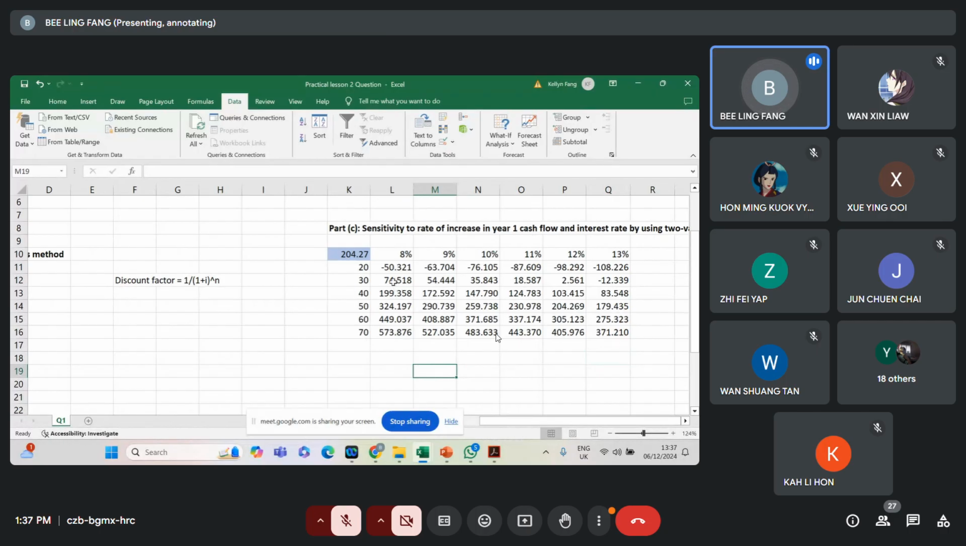So you can see how you interpret the answer here. When the interest rate increases, you just look at any level of the year 1 cash flow. So you can interpret, for example, if year 1 cash flow is fixed at 40, when the interest rate increases, the NPV value will decrease, right? I can just write a short explanation.